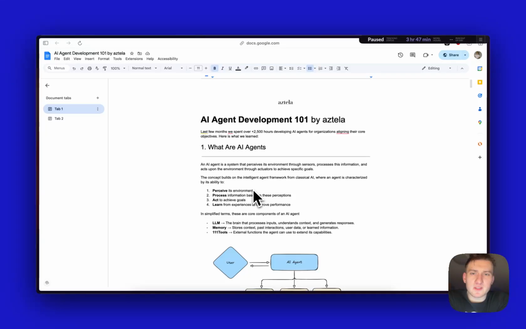So in the last few months, we spent building quite a lot of AI initiatives, AI agents for different organizations in different verticals. And from that, we learned a lot, we gained a lot of experience. And in this video, I'm going to showcase you basically a whole roadmap of building AI solutions and agents.